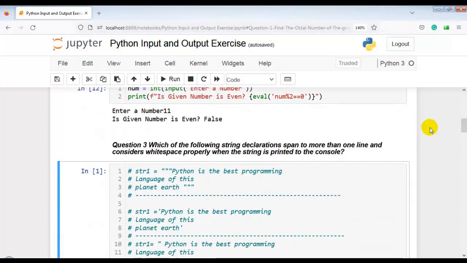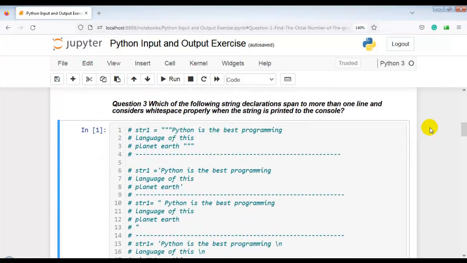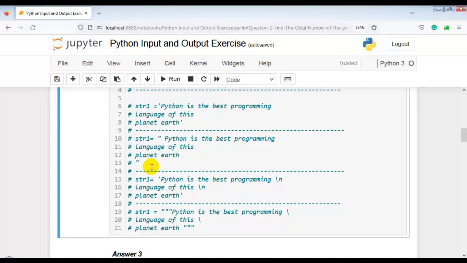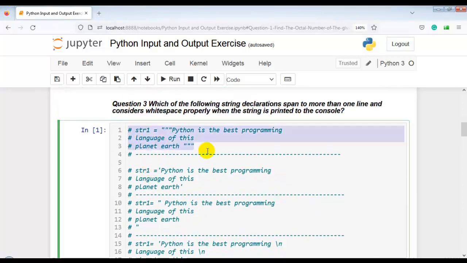So now our next question. In this question we have to find which of the following string declarations span more than one line, and also we have to consider white space properly when the string is printed to the console. As you can see, different options are given and we have to find the correct one as per the given question. As you can see here, a string is given with triple quotes: Python is the best programming language of this planet Earth, and the question being asked is which of the following string declarations span more than one line.